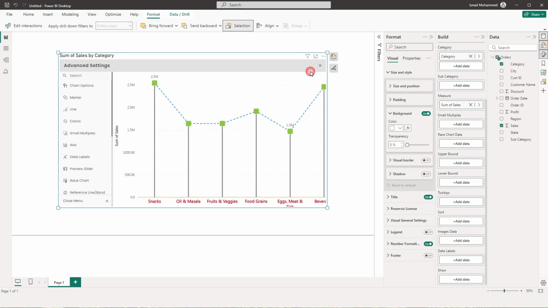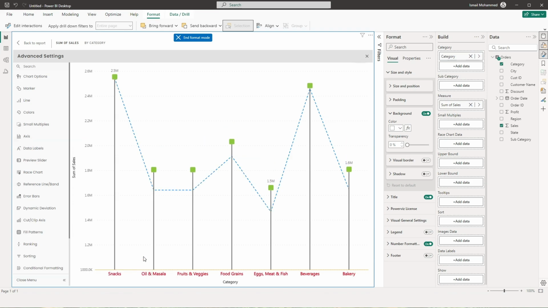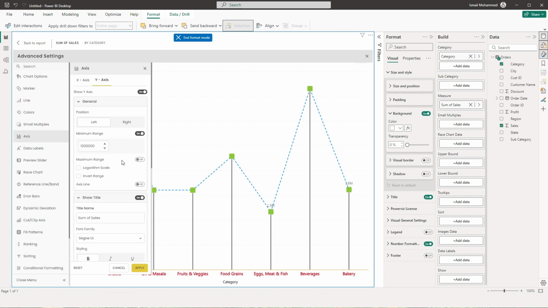You can choose that. You can simply go back to your y-axis here and type in the minimum range here. Change this to 1 million and then click on apply. You now have your range starting from 1 million. Likewise, you also have an option here to enter your maximum range. You can change the range here based on your preferences and needs. You also have an option here to enable logarithm scale and invert range as well.